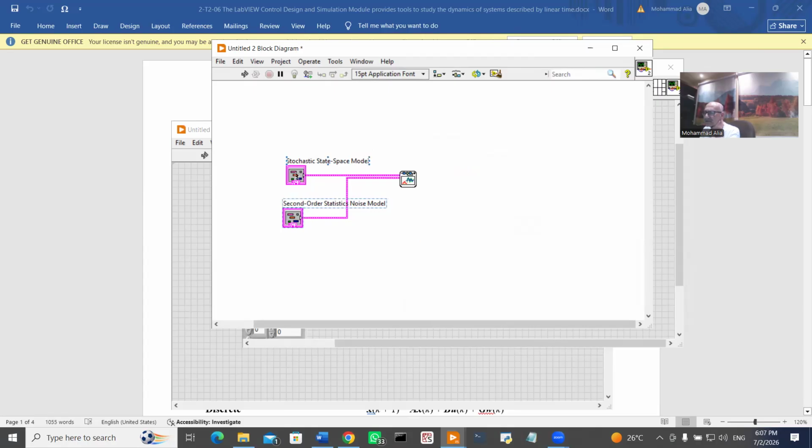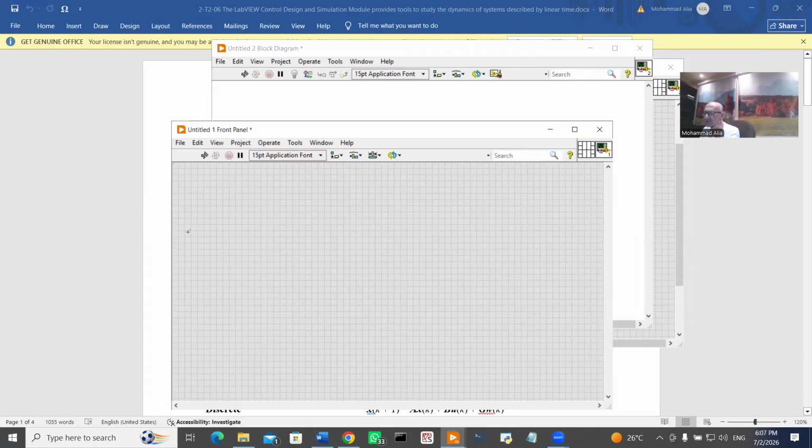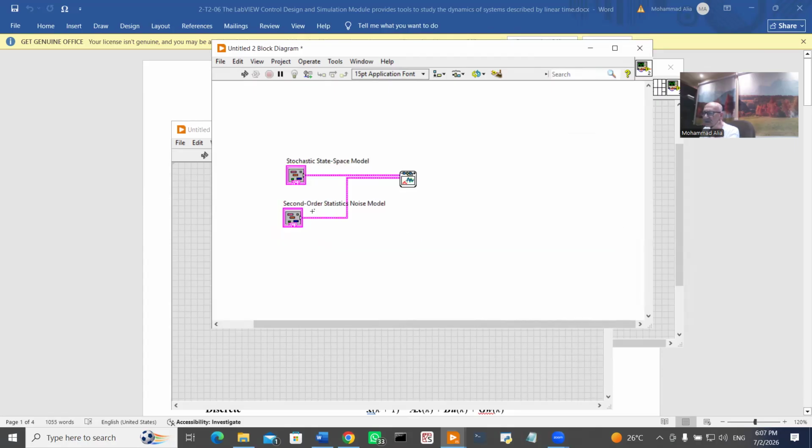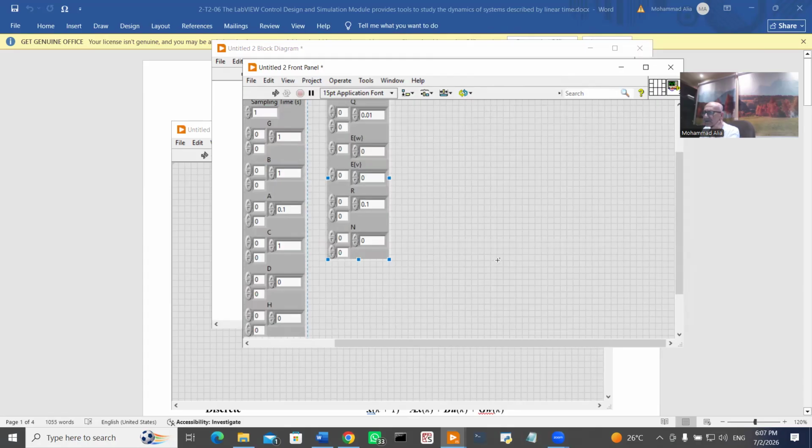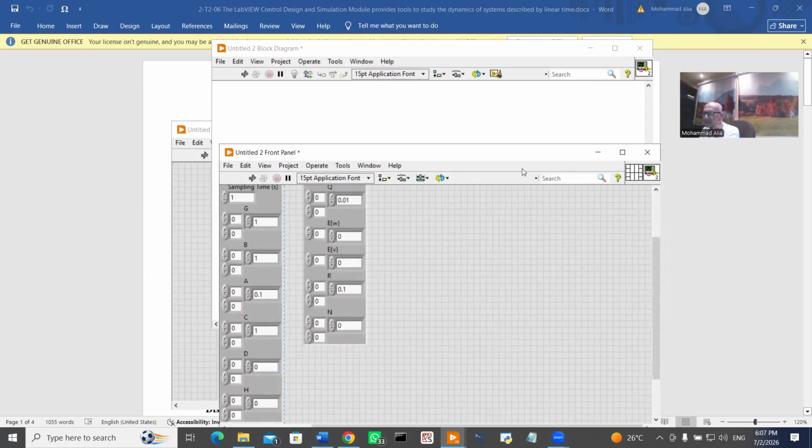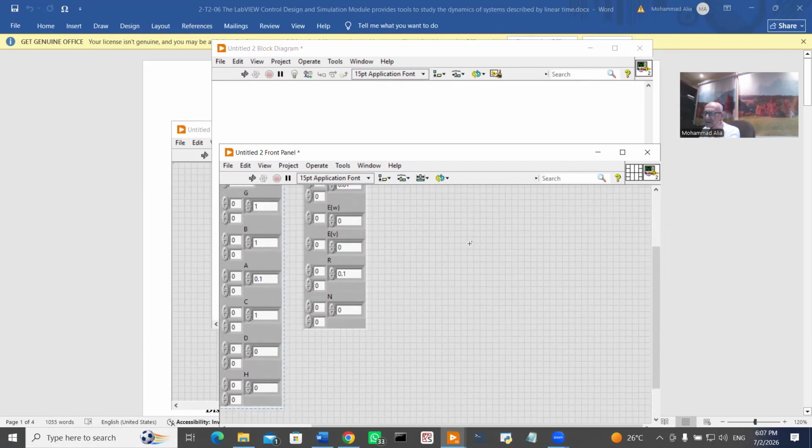The contents are given on the front panel here. Double click it. Here they are. So this is one cluster, which includes matrices G and B, matrix A and C and D and H. We shall know about it in more detail.